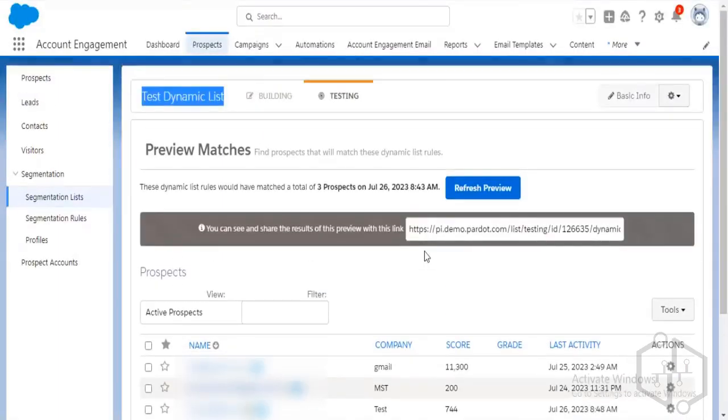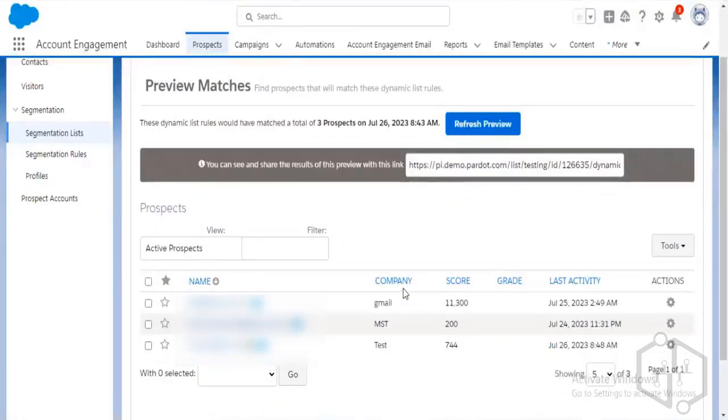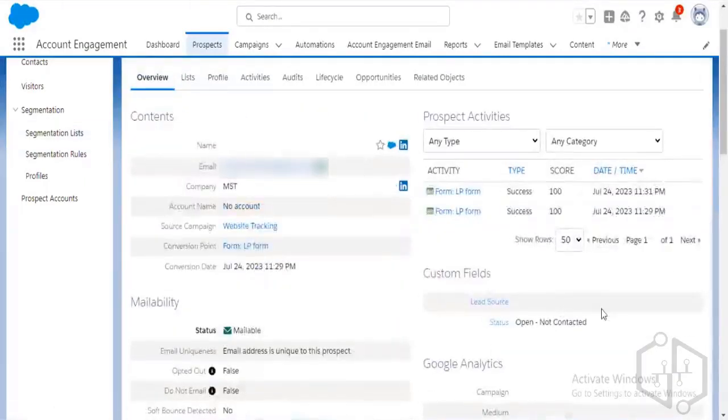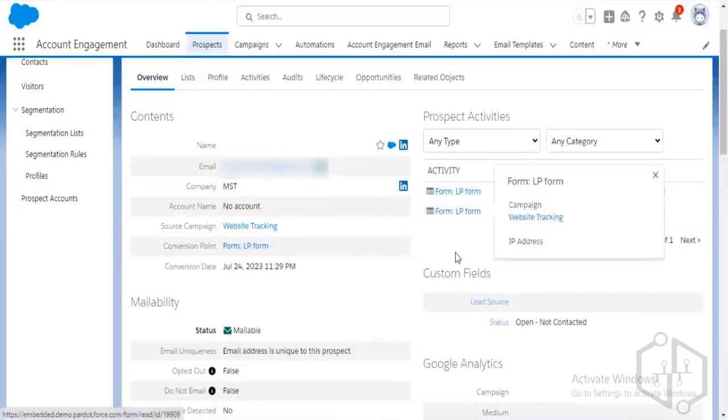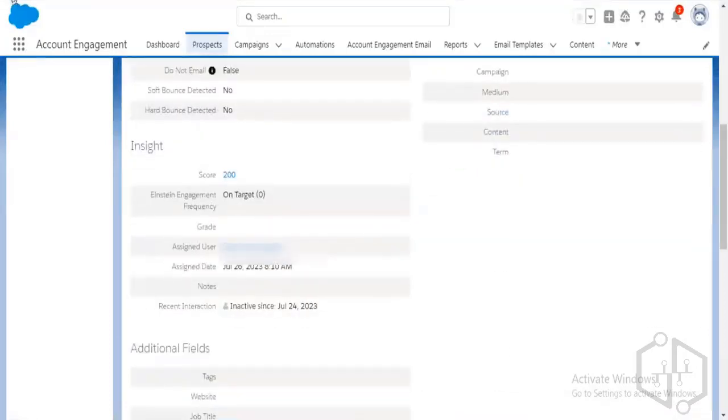Okay, yeah, we can see preview matches. So there are three people qualified for this dynamic list. You can see the score is above 100. One prospect has 200, another prospect has 700, and another prospect has 11,000, something like that. Just for example, I'm opening this record. This prospect has submitted the LP form and the score is above 200.